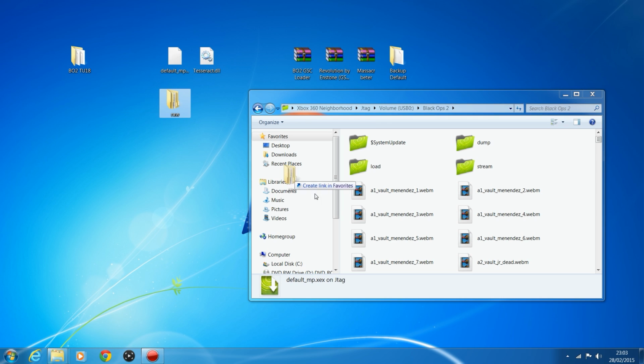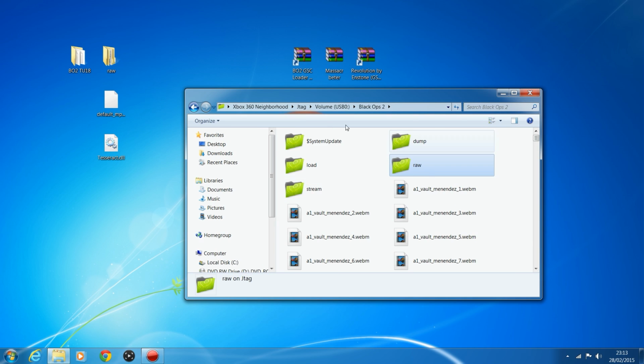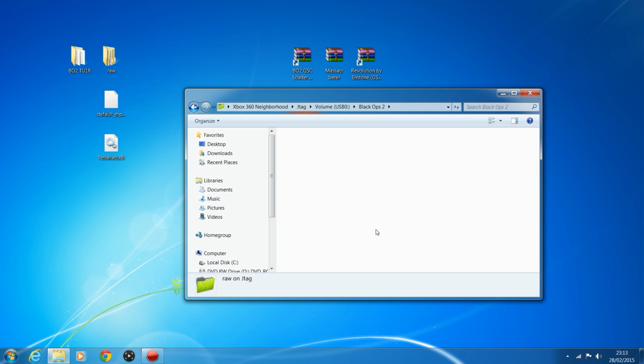And once you have done that, you can copy the whole folder into the root of your Black Ops 2. And bear in mind, if you already have a raw folder in the Black Ops 2 directory, then you will not replace the whole folder. You will just go inside the raw folder into game types MP or MP game types, and then place your client ID file in there. Okay, and once the raw folder has transferred over, you double click on raw, just to make sure that everything's been transferred over. We've got our client IDs.gsc for our mod menu. And that is pretty much it.